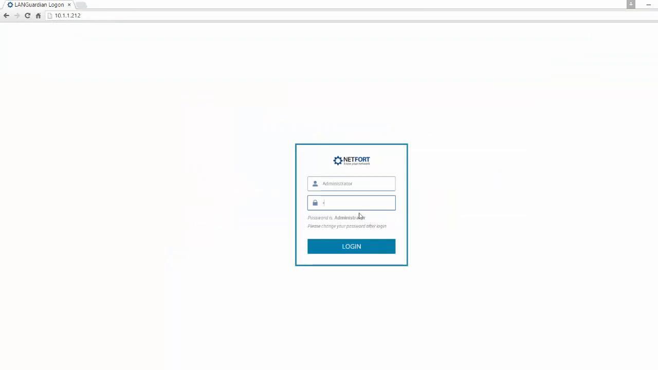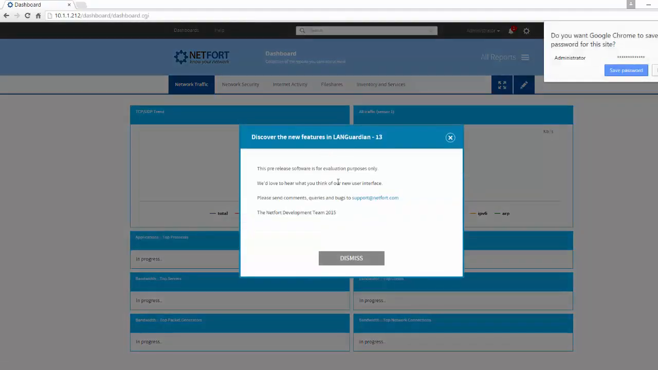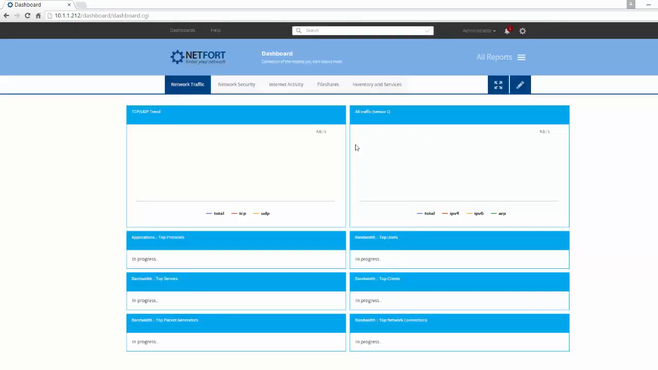So the default password is set to administrator and we log on, and that's it, we're done. So we got some greeting here, we can dismiss, and we're up and running. So that's the first of the changes in this version.